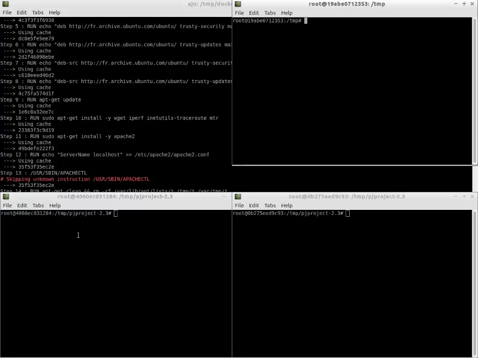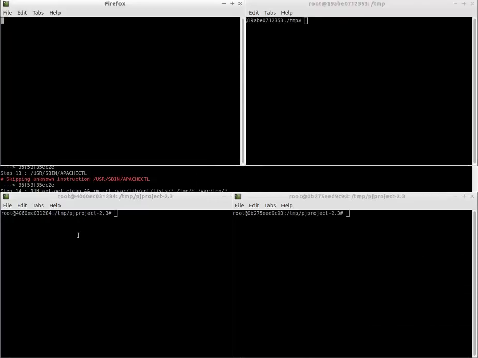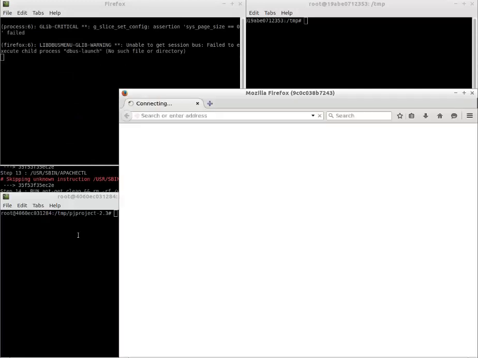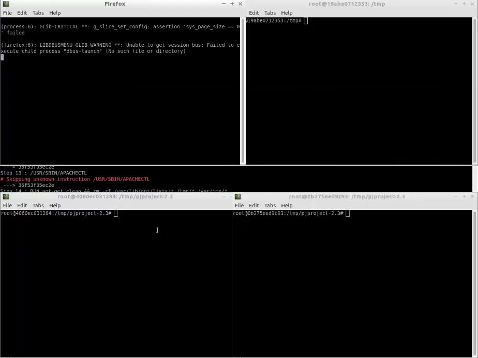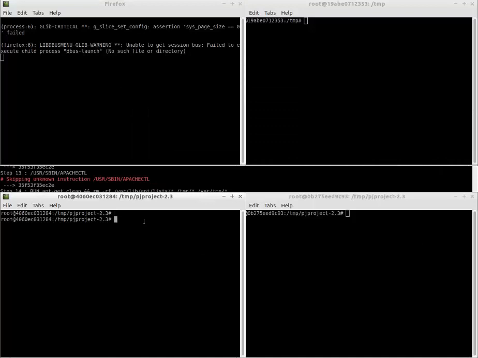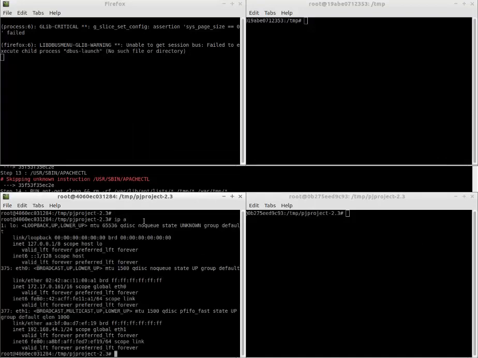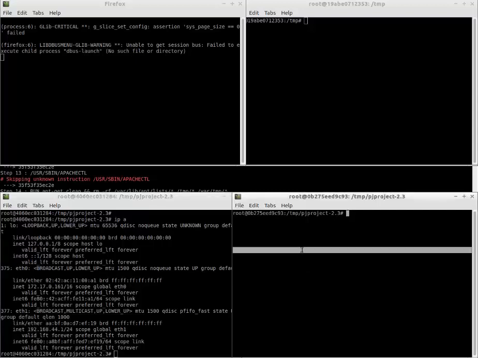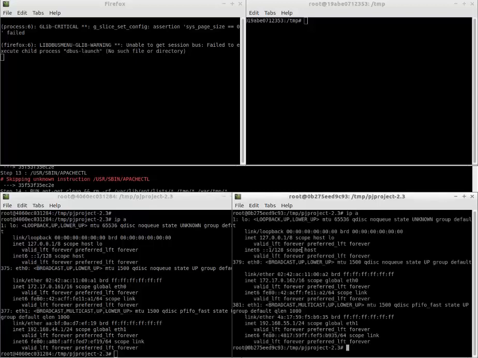Here you can see the consoles have started. This is the GUI container of Firefox. So we can check the Apache server. These are the IP addresses configured with Pipework.